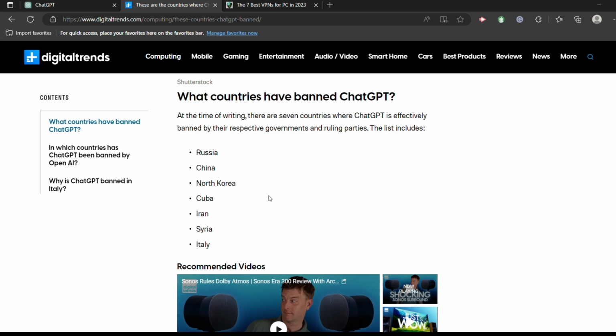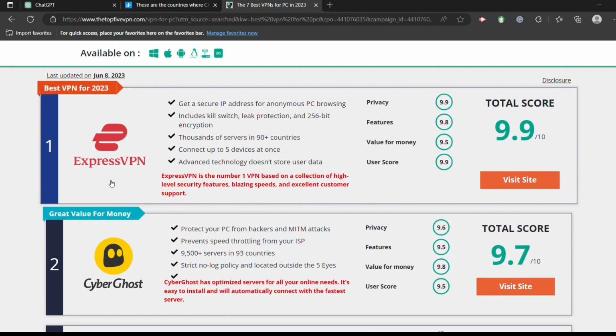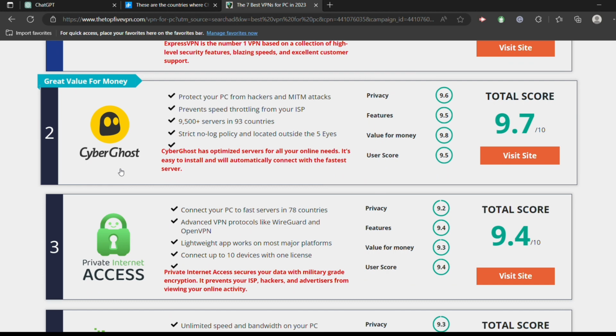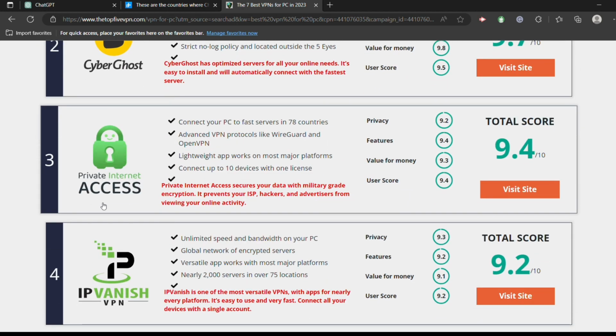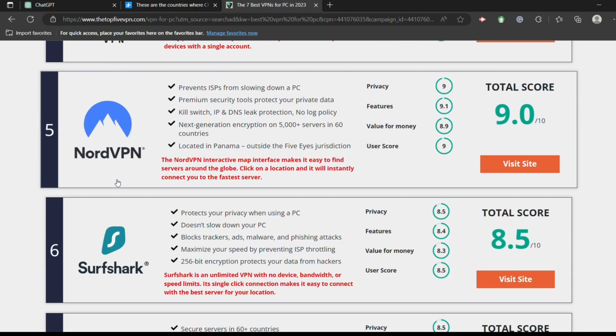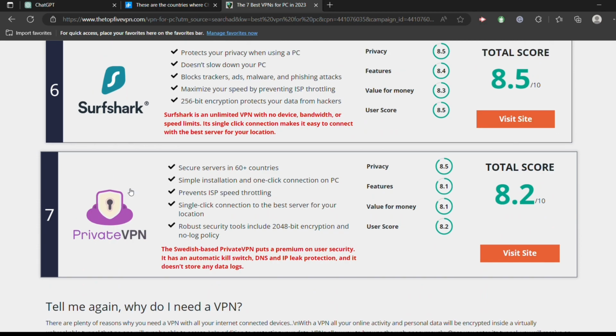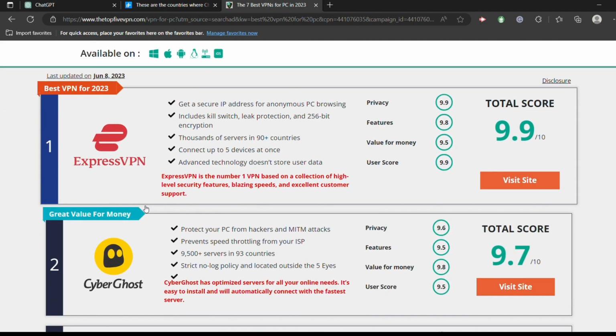So, what are the best VPN apps for PC? Here are the 7 best VPNs for PC in 2023. First is ExpressVPN. It has a total score of 9.9 over 10. You can visit their site. And next is CyberGhost with a total score of 9.7. Next is Private Internet Access. Next is IPVanish, NordVPN, Surfshark, and Private VPN. So these are just examples of VPNs you can use.